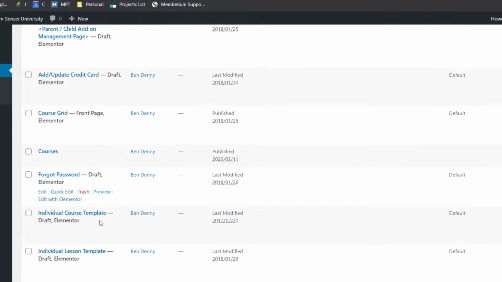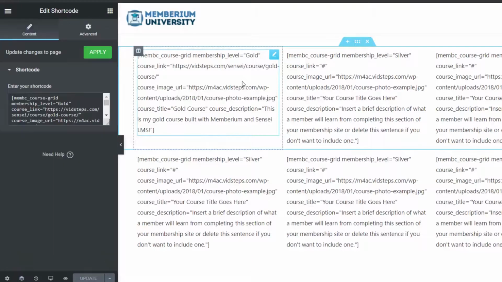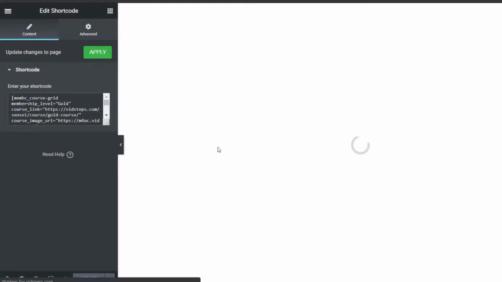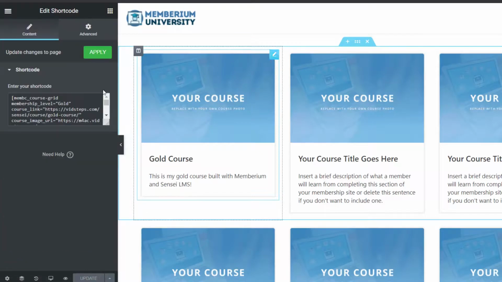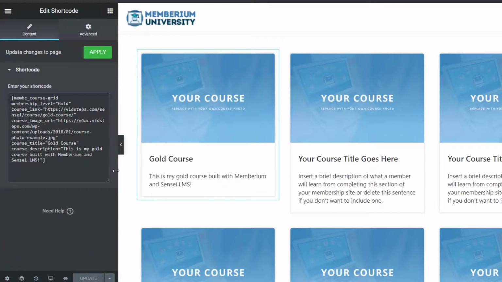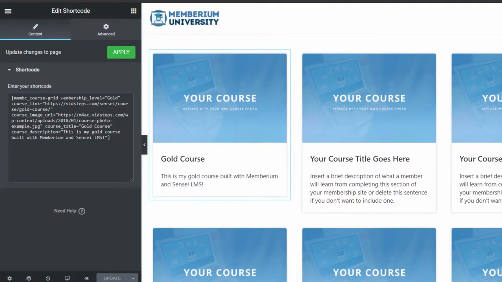And we have one here called Course Grid. You can see that right here. And I'm going to press Edit with Elementor so we can hop into Elementor and actually connect one of these to Sensei. So if we open up this first one here, what we'll do is just hit apply. That way we can actually see the page load here. And by pressing the edit button here, we can see the code right over here. And it looks a little bit complicated, but I promise it's not. So there's just a couple of options.